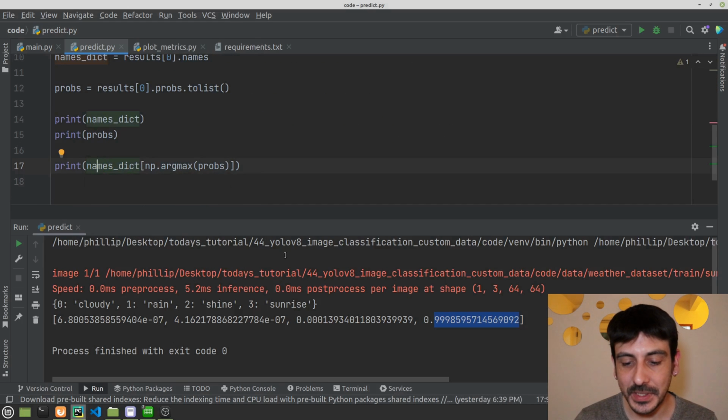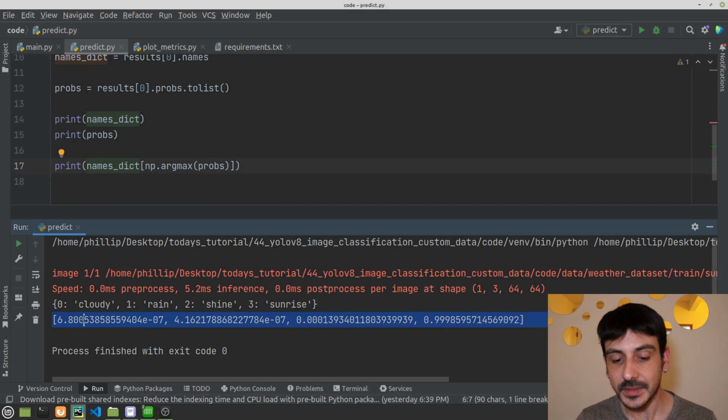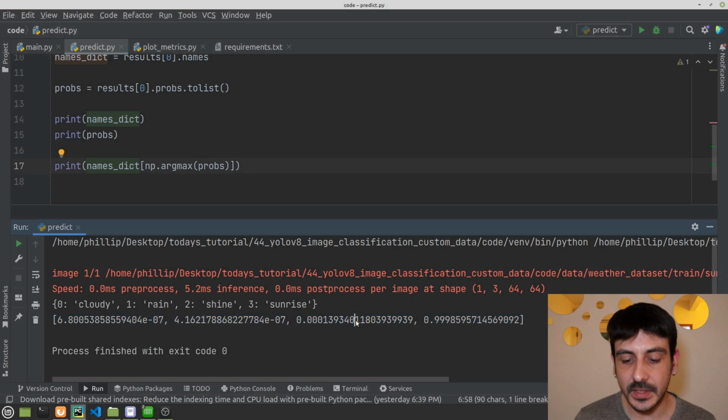And basically what we are doing here is that we are looking at this list, the one containing all of our probabilities. We are taking a look at the maximum number, which in this case is this one, and we are taking the index of this maximum number. So in this case, this is the first element, so this is the index 0, this is 1, this is 2, and this is 3, right?